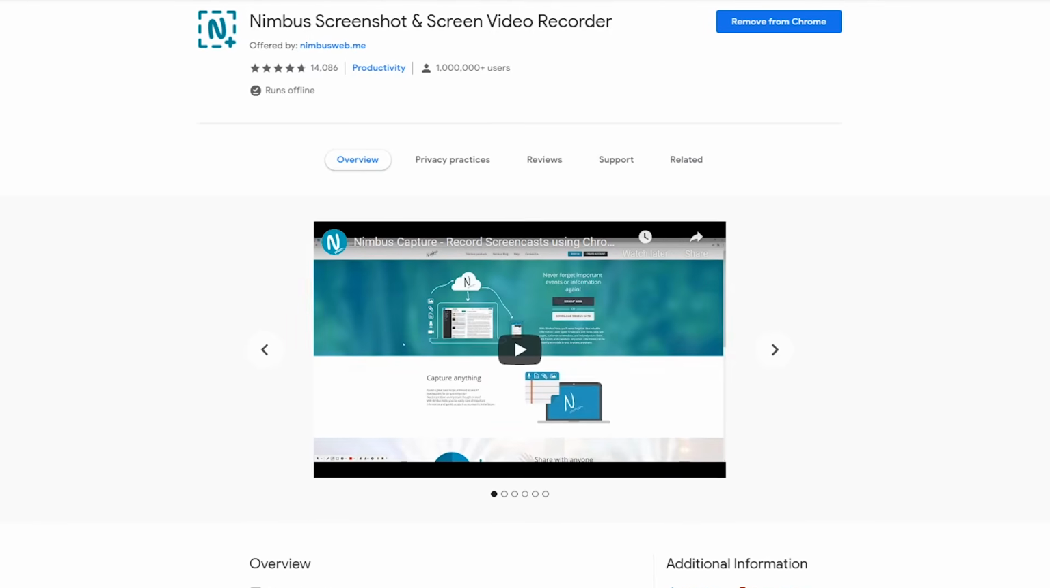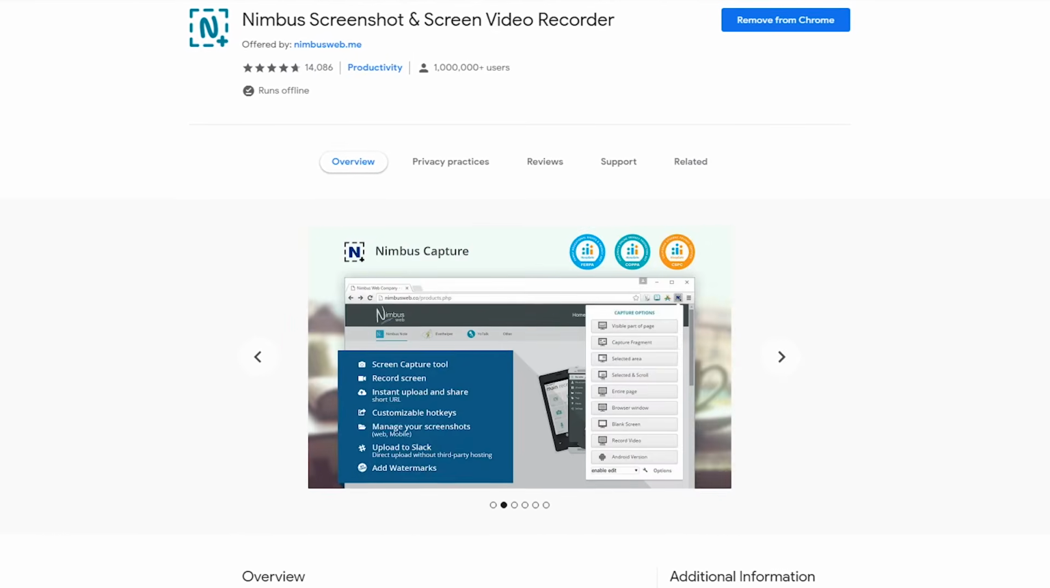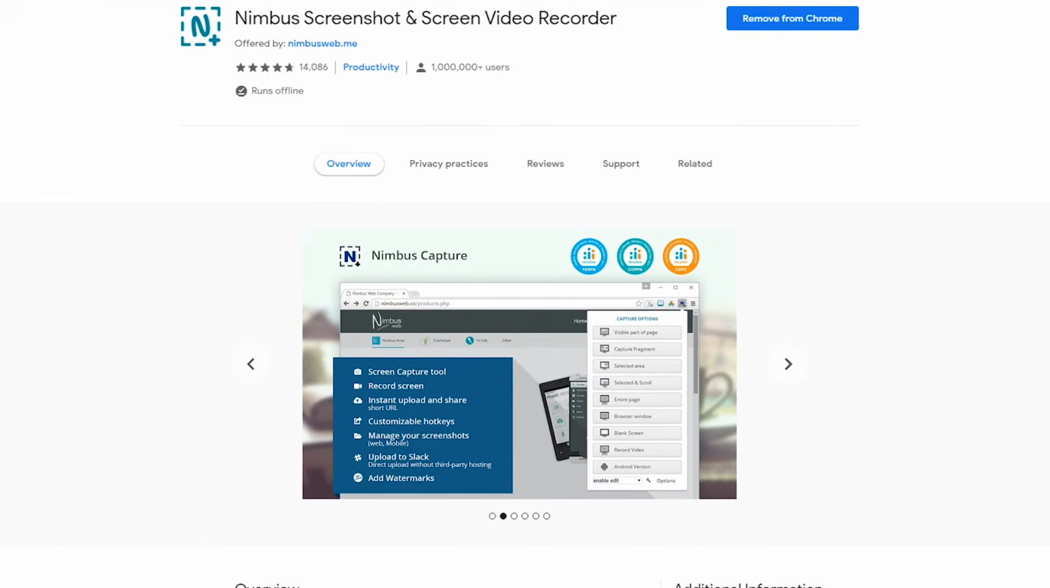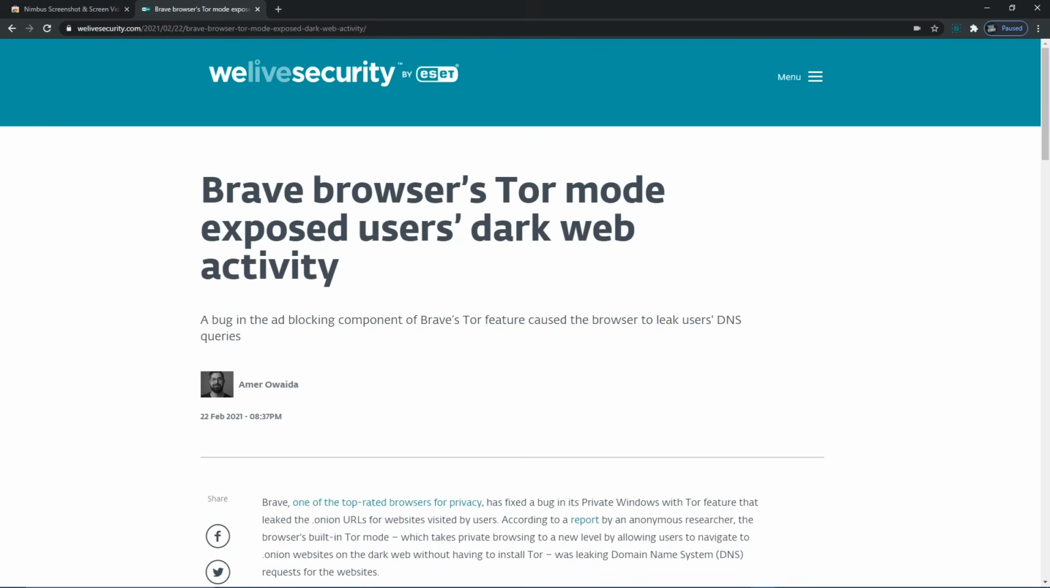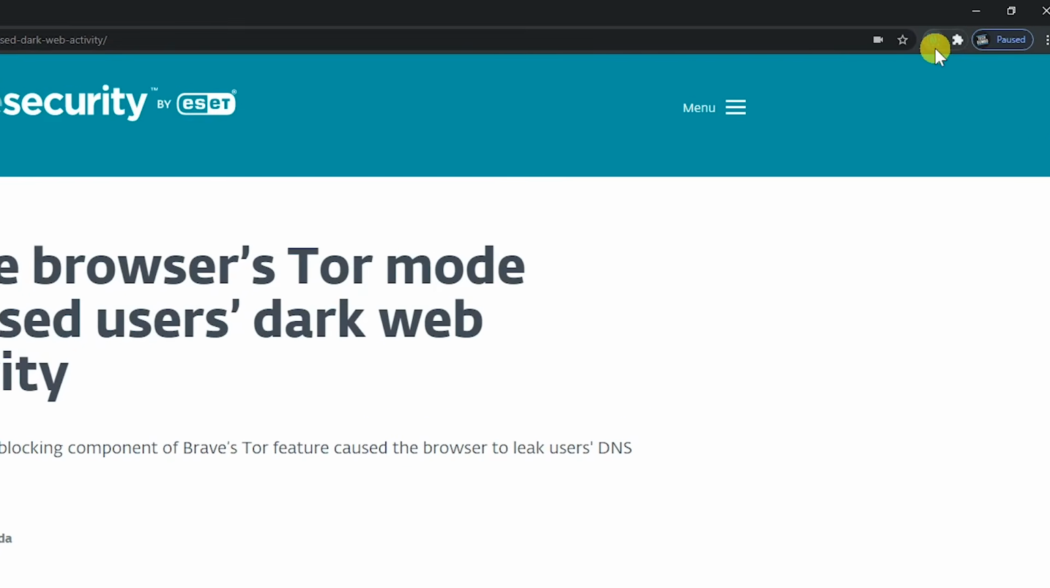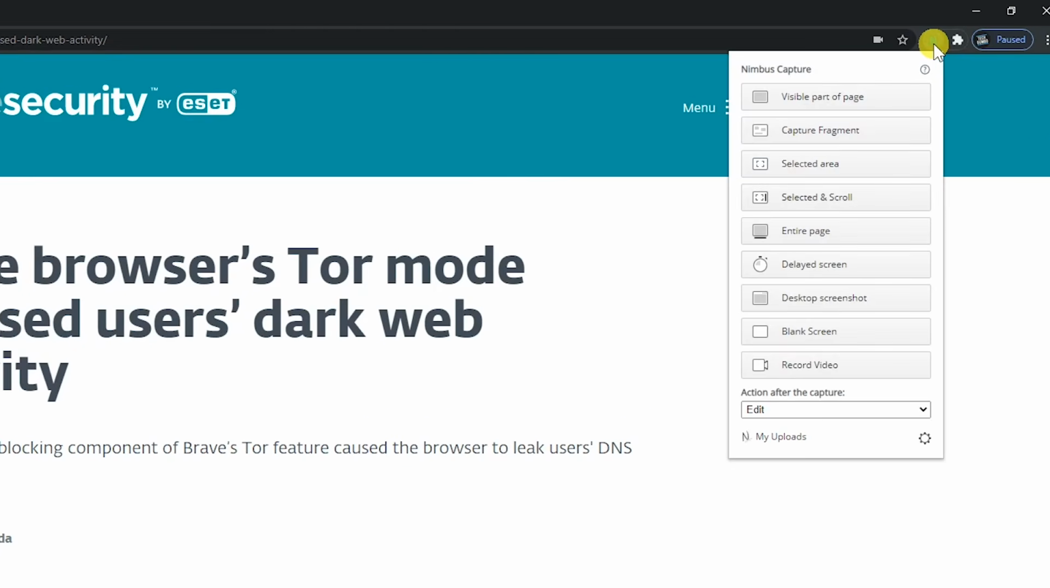Nimbus Capture is an excellent extension that lets you take a screenshot of any part of your screen, and it also includes a screen recorder to record video from your screen and webcam. First, I'll show you how to take a screenshot, and then show you how to record video. To take a screenshot, click the Nimbus Capture icon in the toolbar. To capture your screen, you have 8 choices, including the entire page, selected area, visible part of the page, and others. Let's take a screenshot of the entire page.